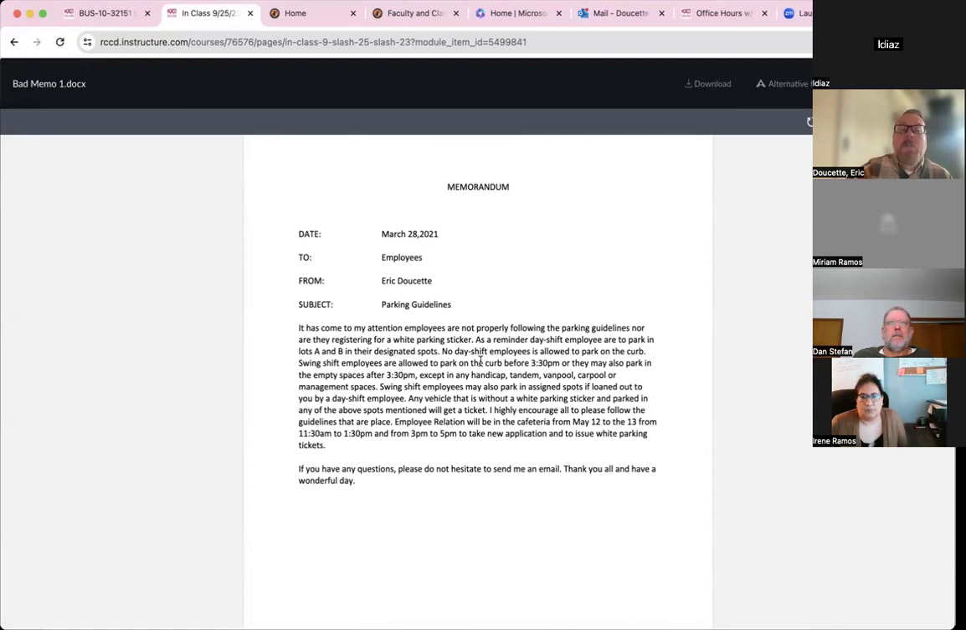Swing shift employees are allowed to park on the curb before 3:30. Then he goes back to swing shift. Then he goes back to day shift. Then he goes back to needing to be registered. And so it's just a hodgepodge of information all in one paragraph, right? And it's very difficult to read, and it's not organized, and everything is wrong with it.